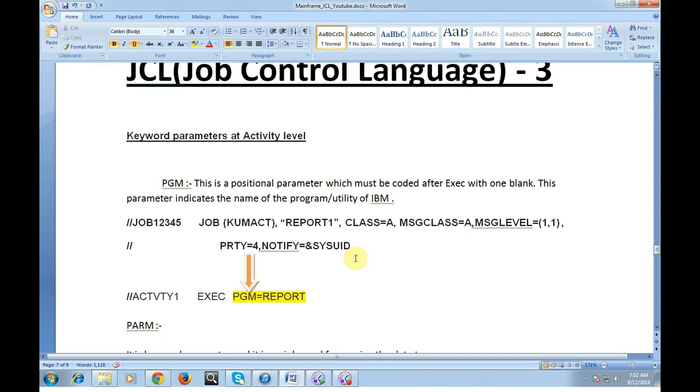As part of today's class, I would like to tell you that we have a utility called IEBGENER, which can be used to copy data from one data set to another data set. In the same way, we have a utility called IEFBR14, which is used to create data sets. So we have various utilities which are provided by default by IBM.